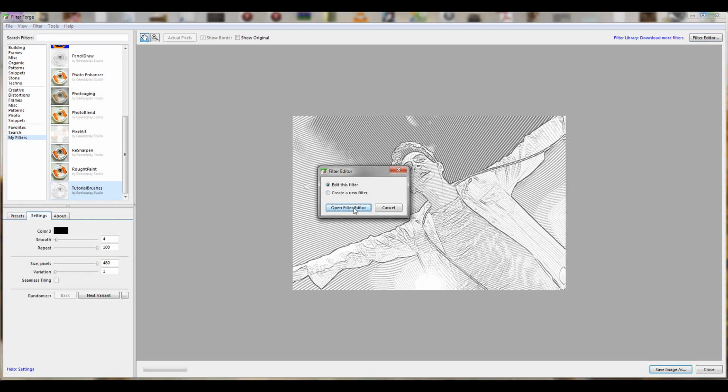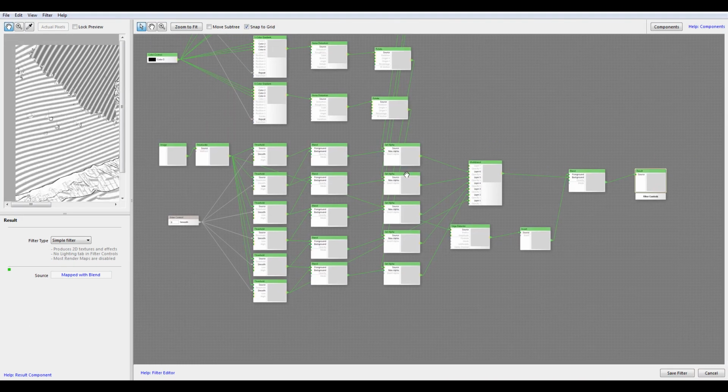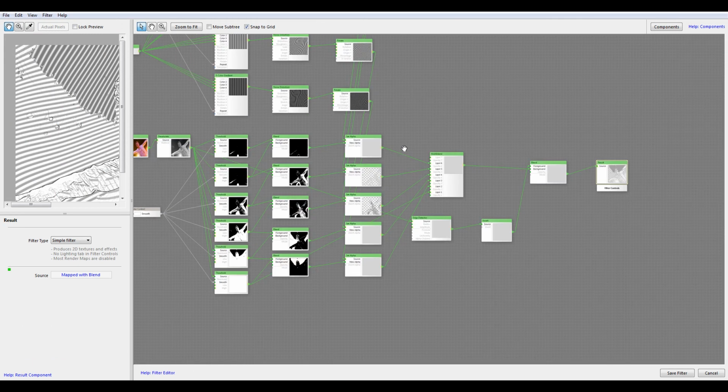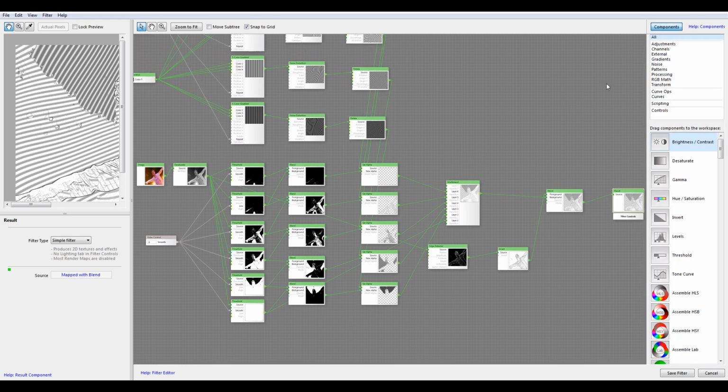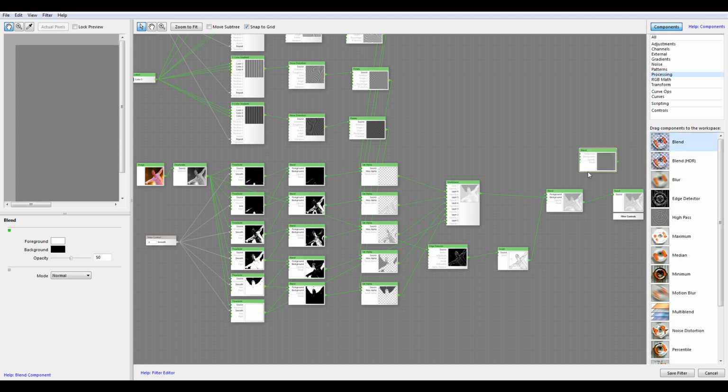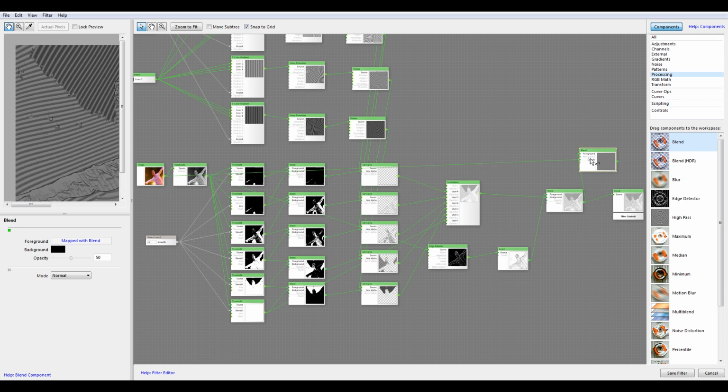Of course, this is just the beginning, because next, you can go ahead and add this effect to the other image. As an example, we can take another blend. Let's go to processing. Foreground, we'll take the original image.